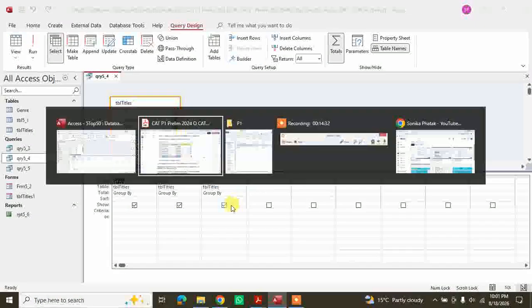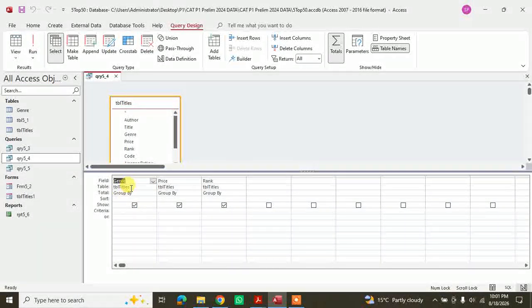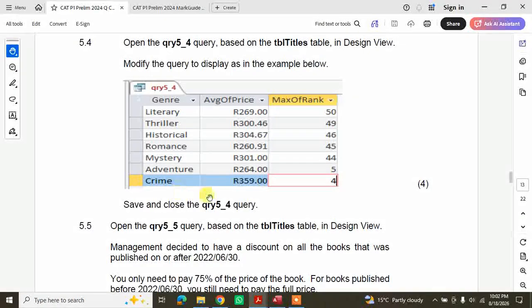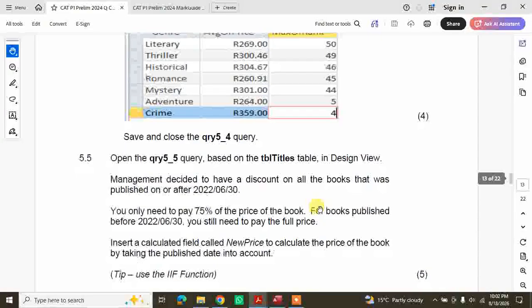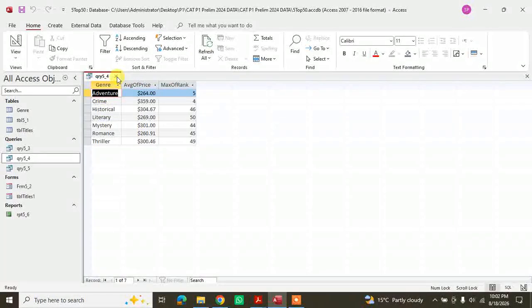This is actually one of the easiest queries that you would do. So we are grouping by genre. The price has to be average and the rank has to be max. And you run. Pretty straightforward and simple. My computer is not set to rands. I just need to change that. But besides that, it's all good. Question 5.5, open the query 5.5.